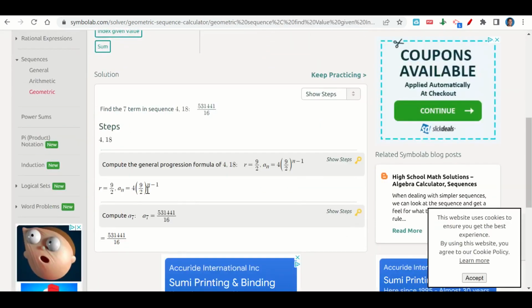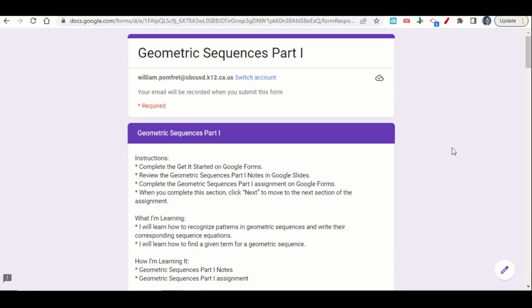And when we scroll down, it tells us exactly what our ratio is and exactly what our term should be. So our 7th term should be 531,441 over 16. So this would be our solution. So that's how you can use Symbolab to check your work when trying to find a given term of a geometric sequence. Let's take a look now at the Geometric Sequences Part 1 assignment.